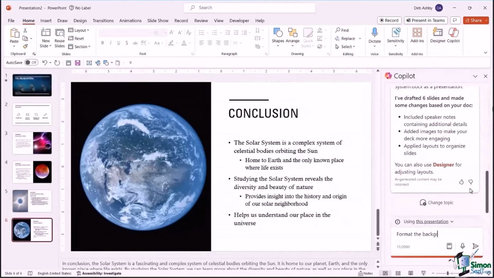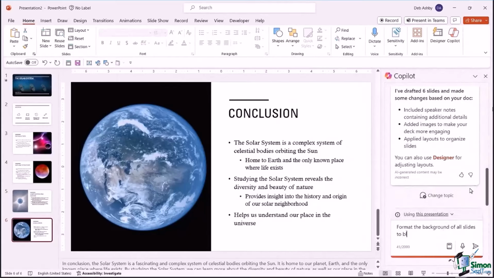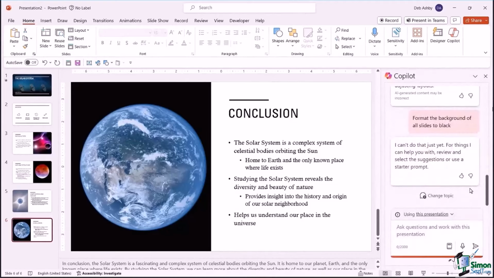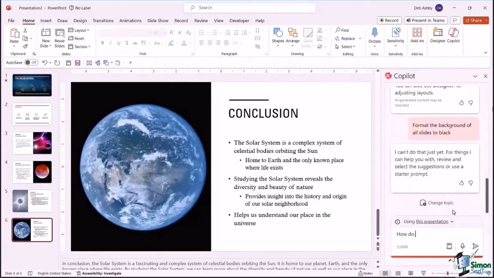There are some occasions where you will ask it to do something and it can't do it. For example, format the background of all of the slides to black. So it's telling me in the prompt that it can't do that just yet. Instead of asking it to format the background, I'm going to ask a question instead. So I'm going to say, how do I format the background?